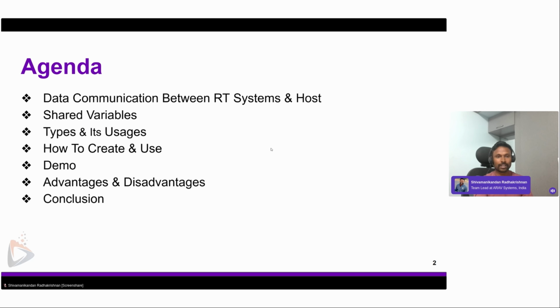Let's jump into the agenda. First, I want to talk about the list of possible ways to share data between RT systems and host, and what shared variables are, their types, and their usages. And with a small demo, we'll see how to create and use it.